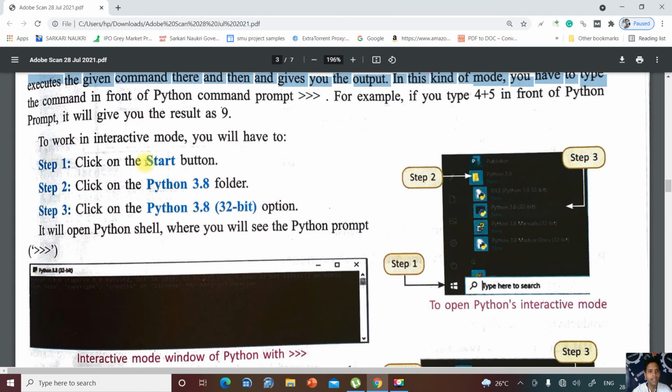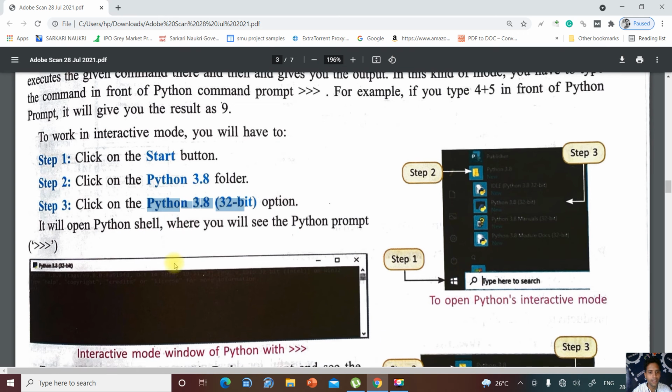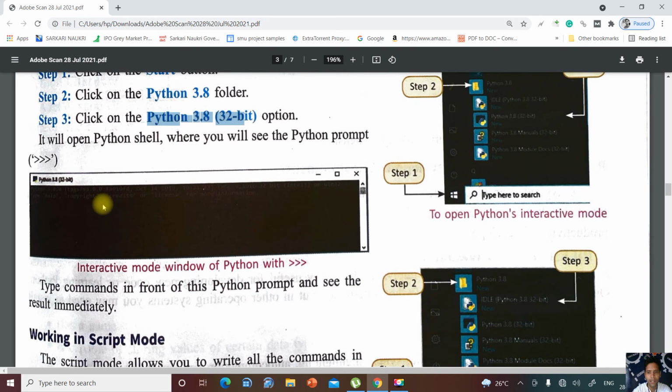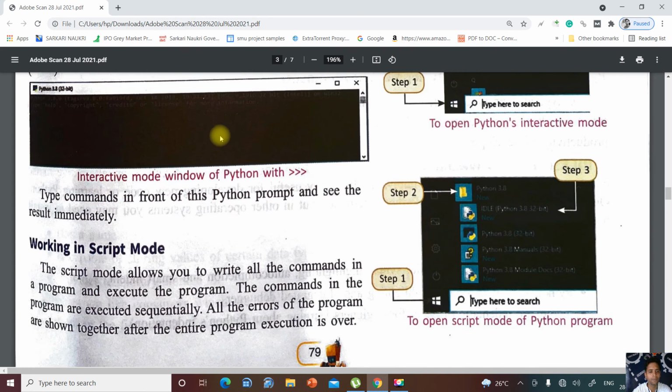So how can we use it? Click on the start button, open Python 3.8, click on this option, and the Python shell will appear like a black screen, like a command prompt, and then you will start your program.